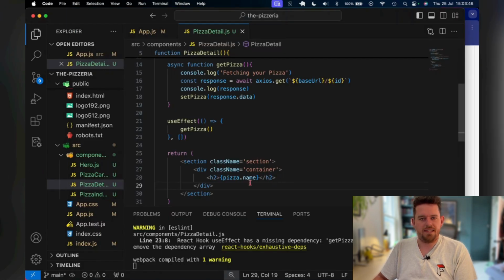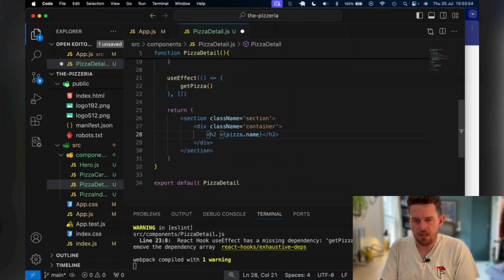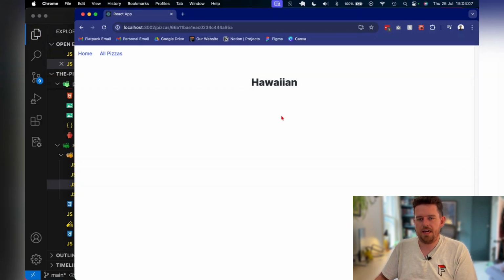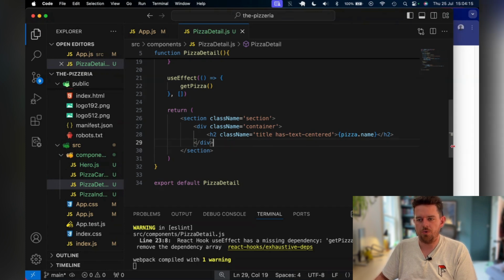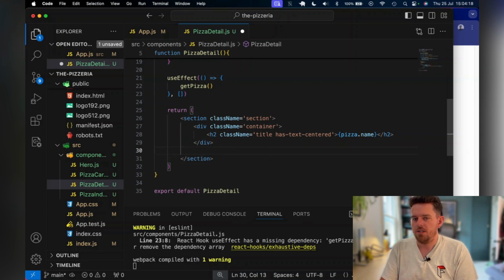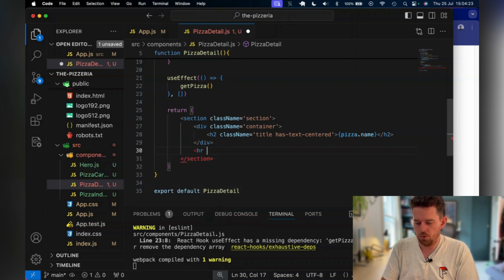Cool. So let's now go ahead and make this styled a little bit nicer, and we'll get on with rendering the rest of the page. So we'll give this a class name of title and has-text-centered. And save that. Now you can keep going backwards and forwards if you like, just to make sure that everything's working as it should. And I very much recommend that you do that. So let's make just a line underneath. So we'll use a horizontal rule.